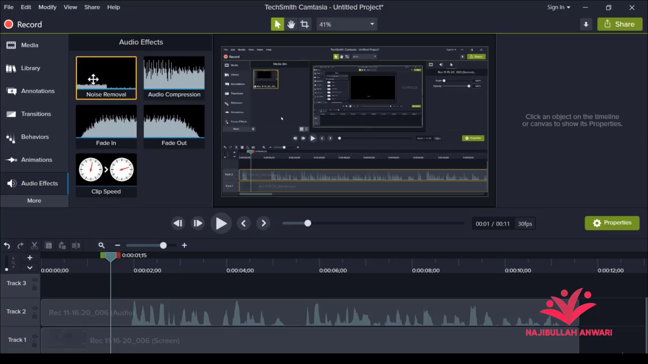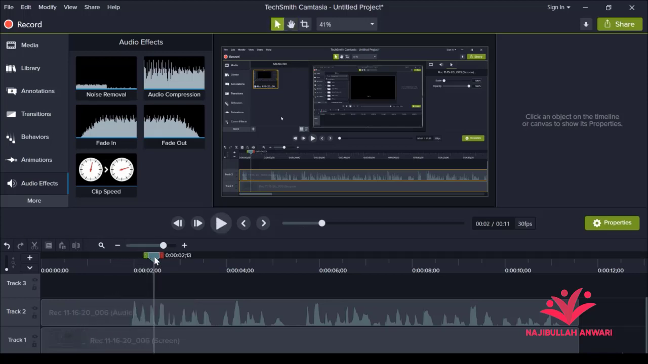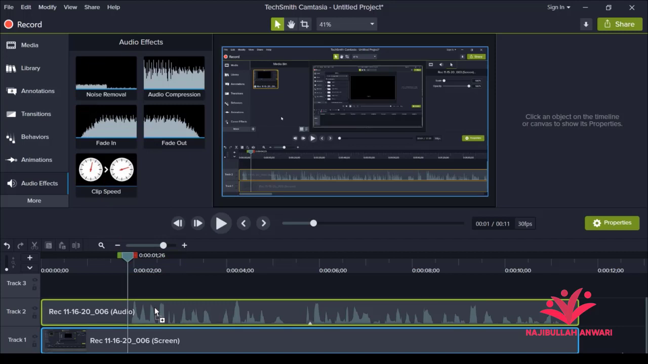Now here the first option you will see is noise removal. If we listen to our audio right now, you will see lots of noise which we don't want in our clip. So what we'll do is we'll just drag this noise removal plugin and then leave it on our audio.